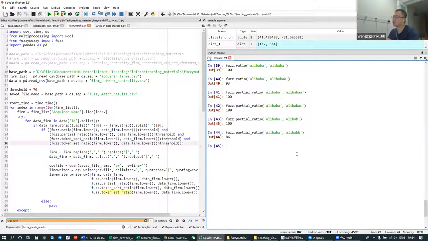That is, it distinguishes uppercase and lowercase letters. Just want to make sure that it is still recording here. Yes. If you use Alibaba here, as humans, we all know that these two are the same, right? But it will give you a zero score, because uppercase letters and lowercase letters are different in Python.